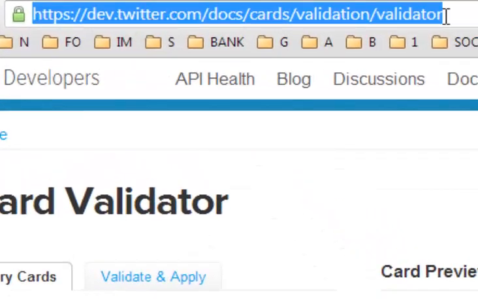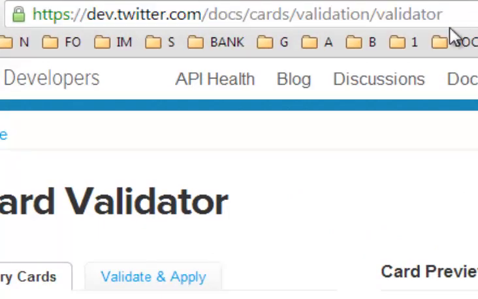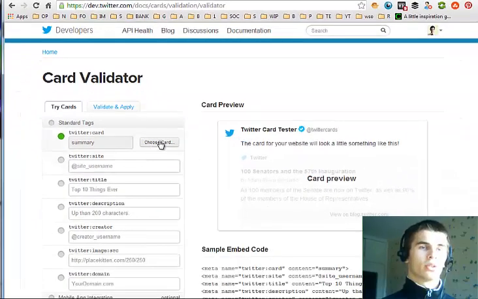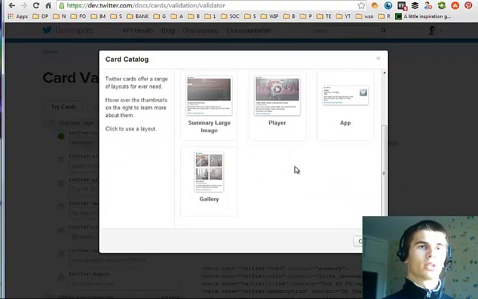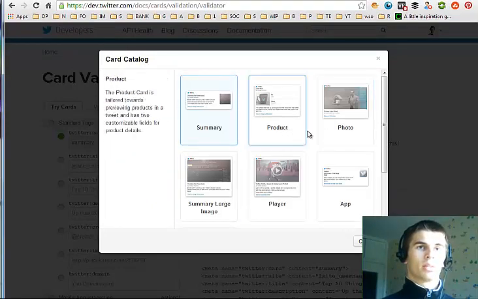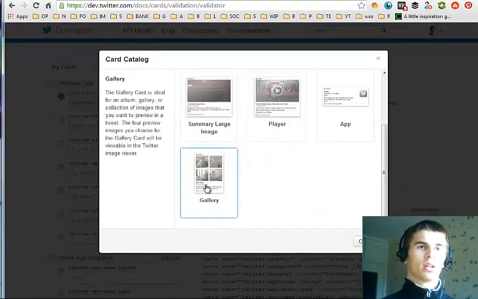I will paste the link below in the description. And here you can just preview all the card types. There are summary, product, photo, player, gallery, etc.